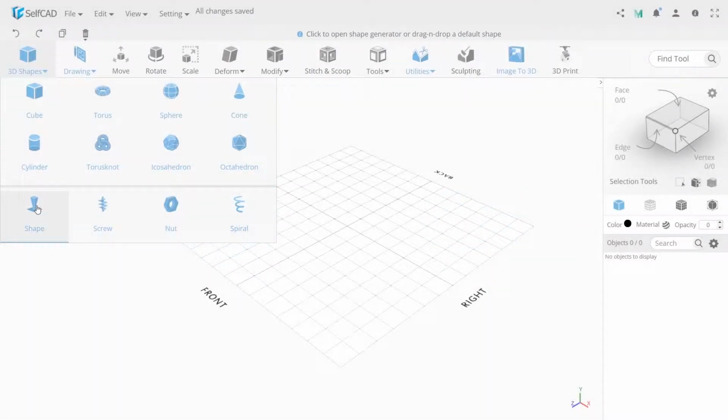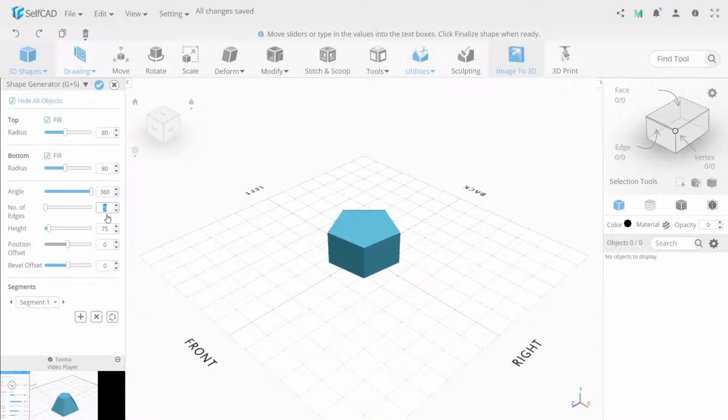Let's start with the body. For this we need to use Shape Generator tool. We need to set the number of edges to 9, bottom radius to 60 and the height to 50.